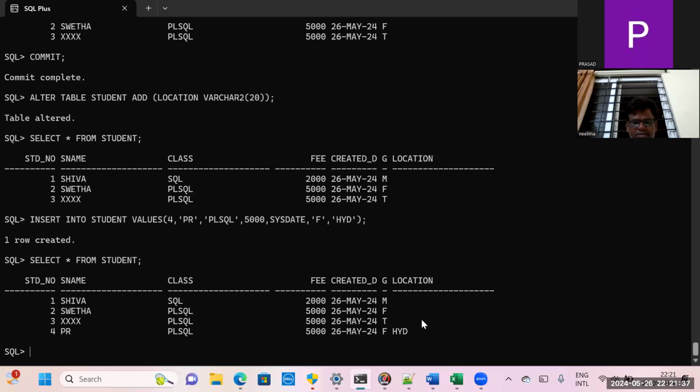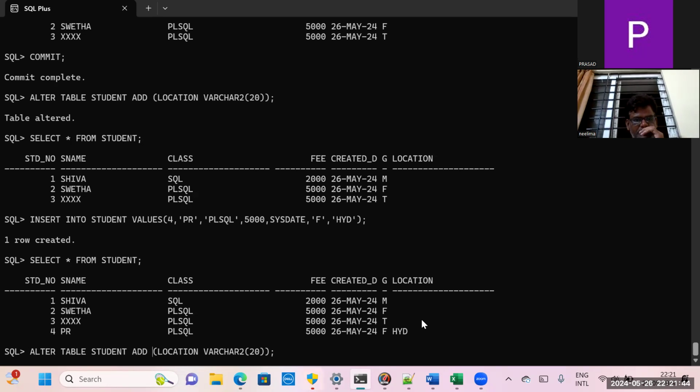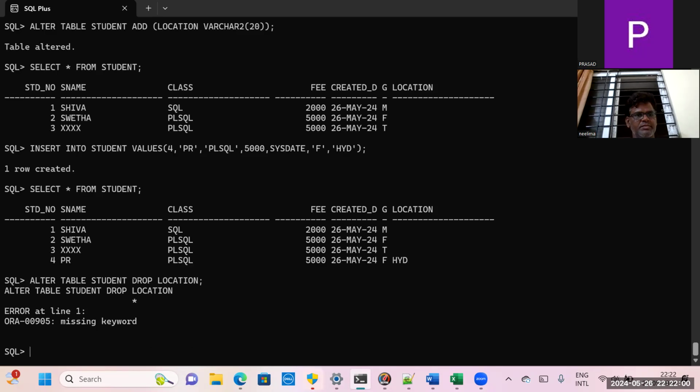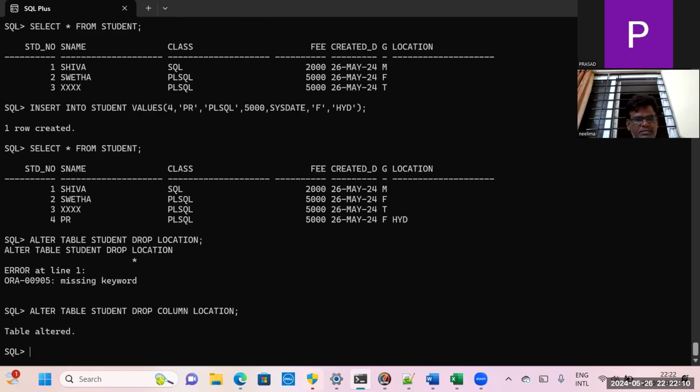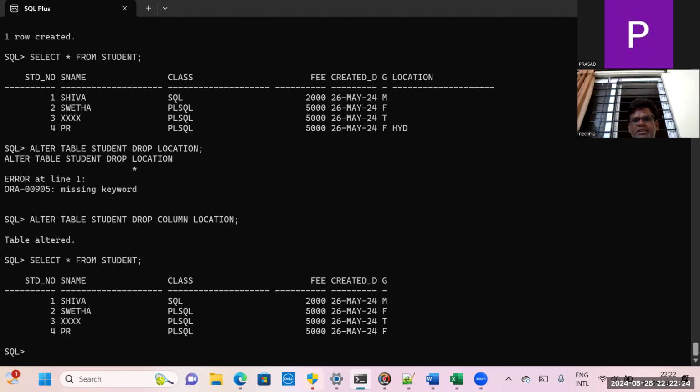Okay. So what I want is to remove the column. What is the column? Location. At this time, no need to specify the data type, just specify the column name. Drop. Okay. This is the thing. Alter table, table name, drop column, column name. Now, if you are seeing, it got dropped.